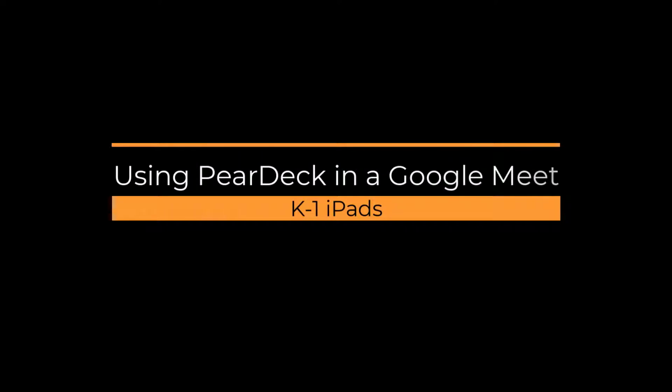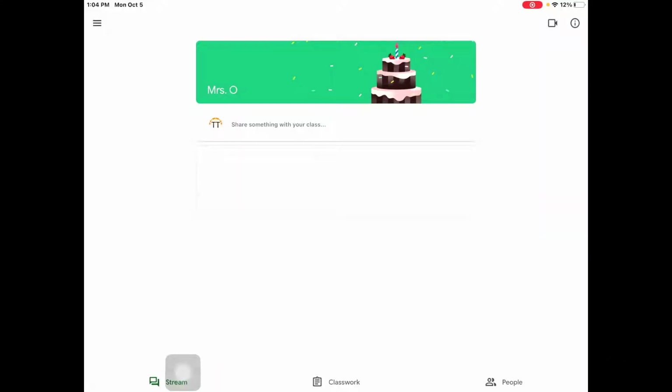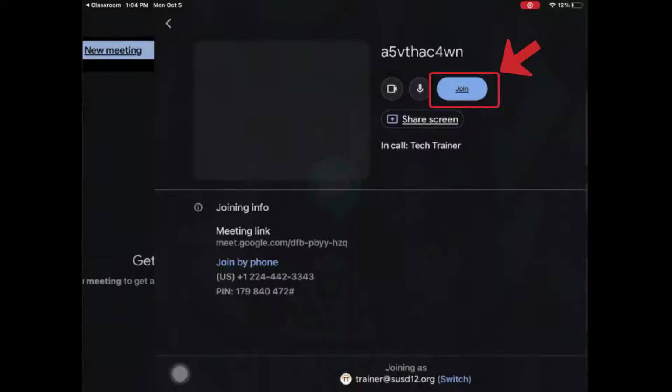Using Pear Deck in a Google Meet. I'm going to show you how to get onto a Google Meet and use a Pear Deck with your teacher. We're here inside Google Classroom. On the top right, select the video camera. Select the blue Join button to enter the Google Meet.